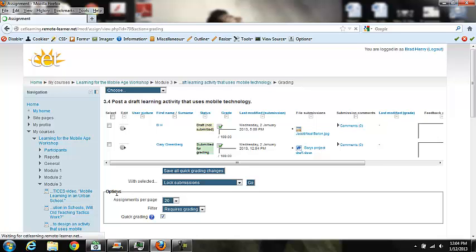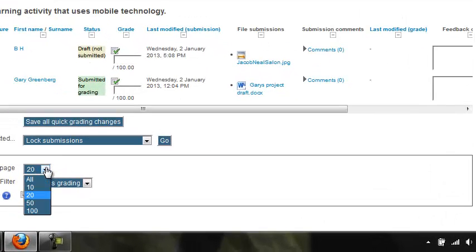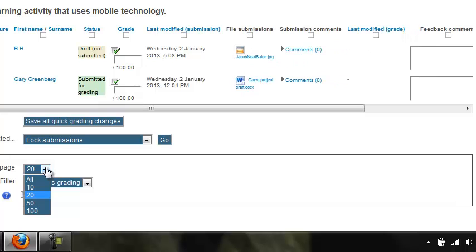Now we can see that there are options. The one thing to note is that by default, yours is going to be set to assignments per page of 10. I've changed mine now to 20. The other filter that yours is going to default to is no filter. What I highly recommend is that you change this to requires grading. That way the only ones that you will see are like what you see right now on my screen, and these are the ones that have been submitted and are ready to be graded.